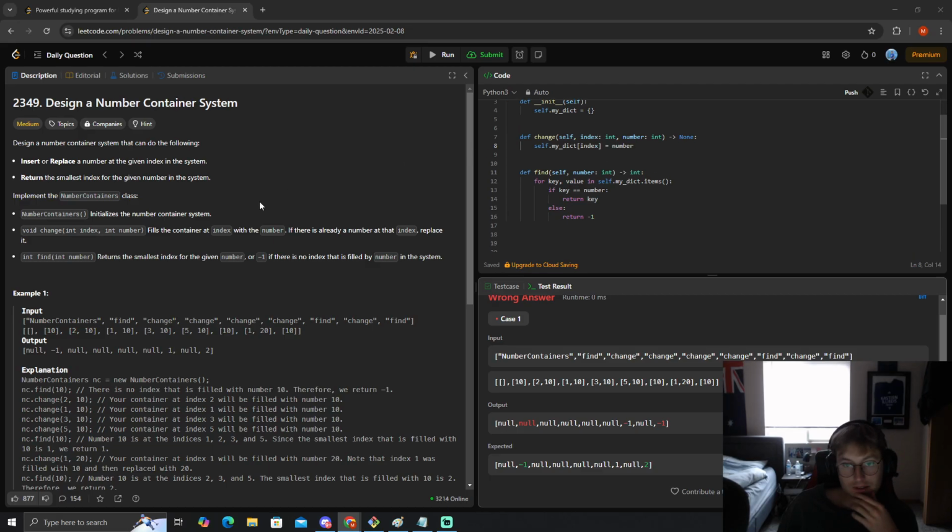Yeah, I don't know. Let's check how we can design this for loop here. Maybe there's something wrong with this. Here we're looping through our key value pairs, and we're only looking for the key. So we obviously need to find the smallest index, so I guess we need some sort of for loop to check all the indexes.